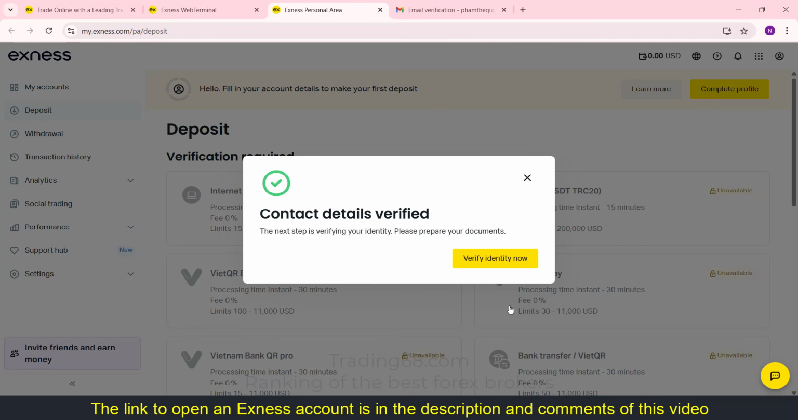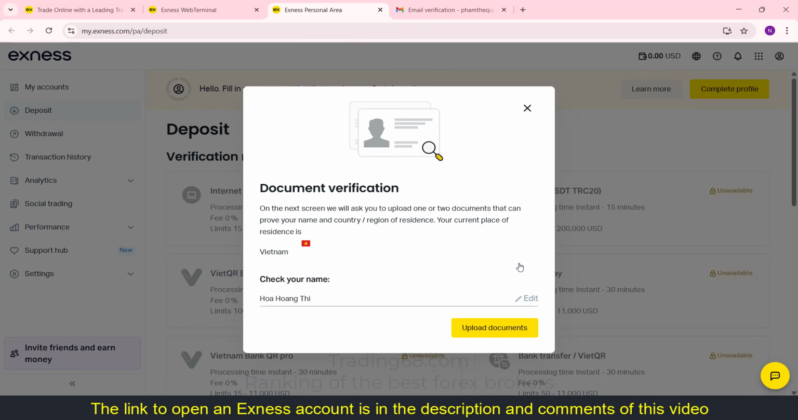This is the notification, Contact Details Verified. The next step is verifying your identity. Click Verify Identity now. In this section, you need to upload a type of document for verification. Here, check your name again. If you want to edit the information, click Edit. When you're sure your info is correct, click Upload Documents.